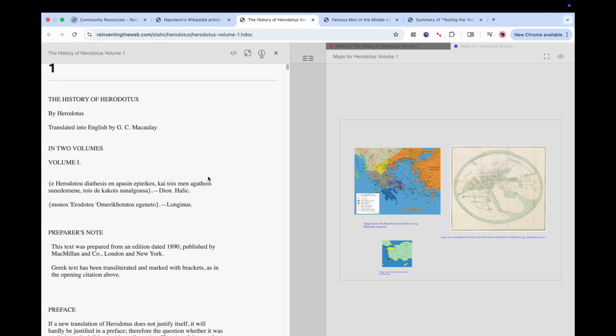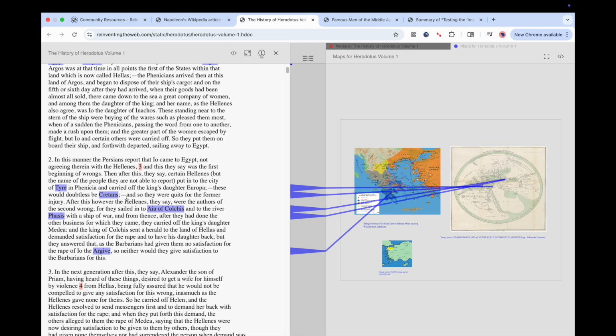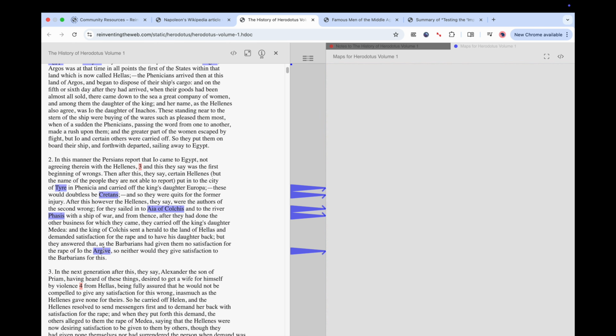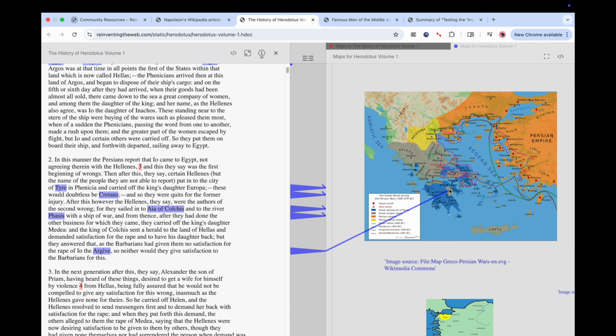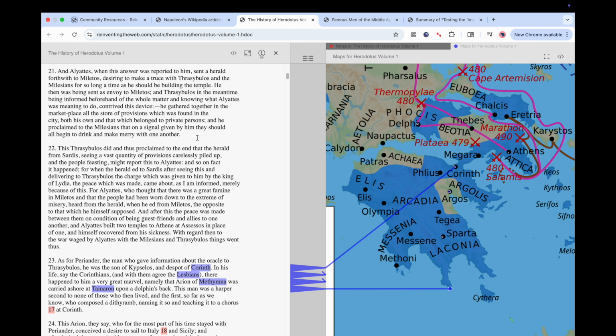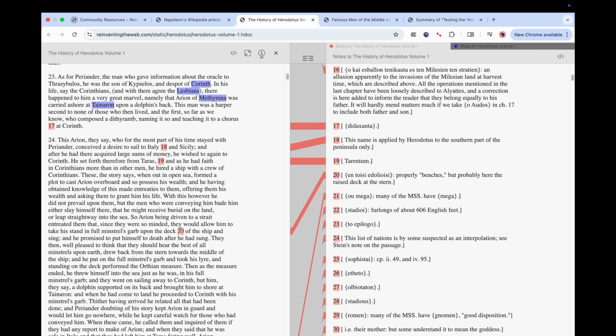Second example, the Histories by Herodotus. Here we also have map connections, and we can even browse the footnotes in a separate document.